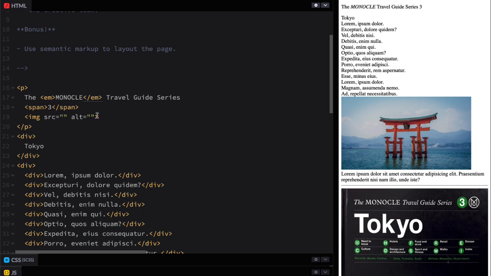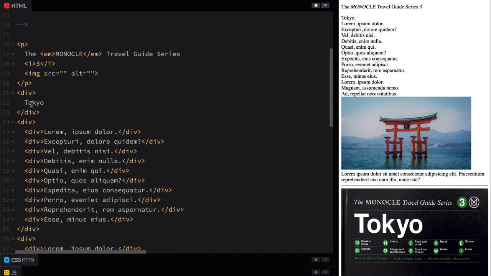Okay, we'll come back to this number 3 later on. Actually, we can tackle it now. A lot of people are using an I to hook into that. I is also italicized, but it doesn't get read the same way in screen readers. So when you're doing icons through, say, Font Awesome, they like to hook into that I. Okay. Image we don't need to talk about.